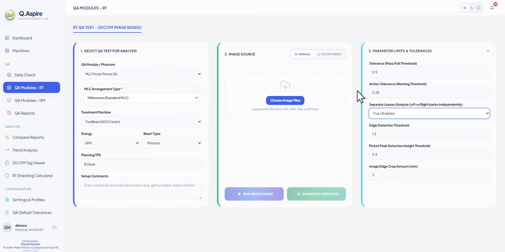Mainly, in this analysis section we can see Manual and DICOM Inbox. With Manual, we can do single image and batch multiple file analysis, and the report is also generated based on that only. And the DICOM Inbox is the beauty.